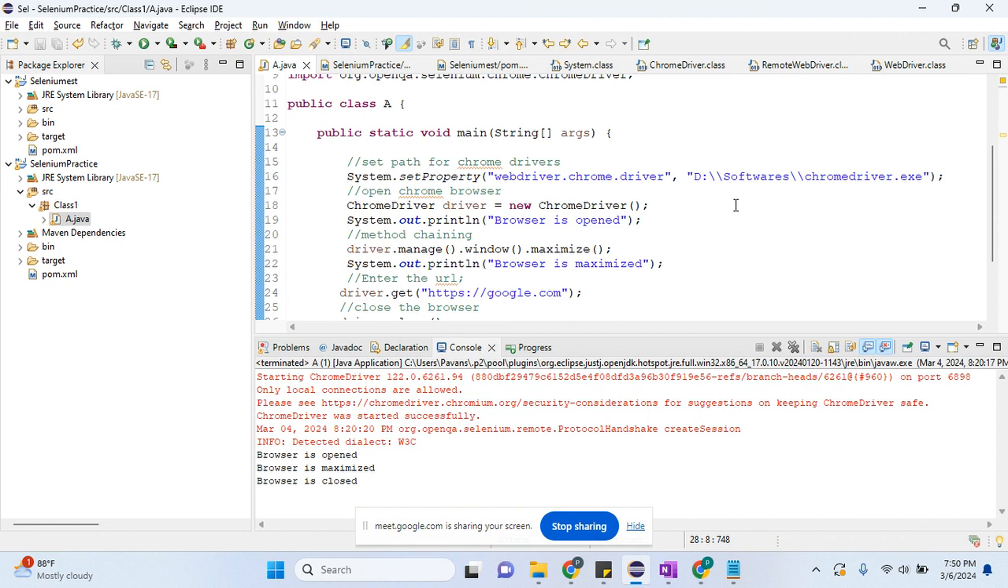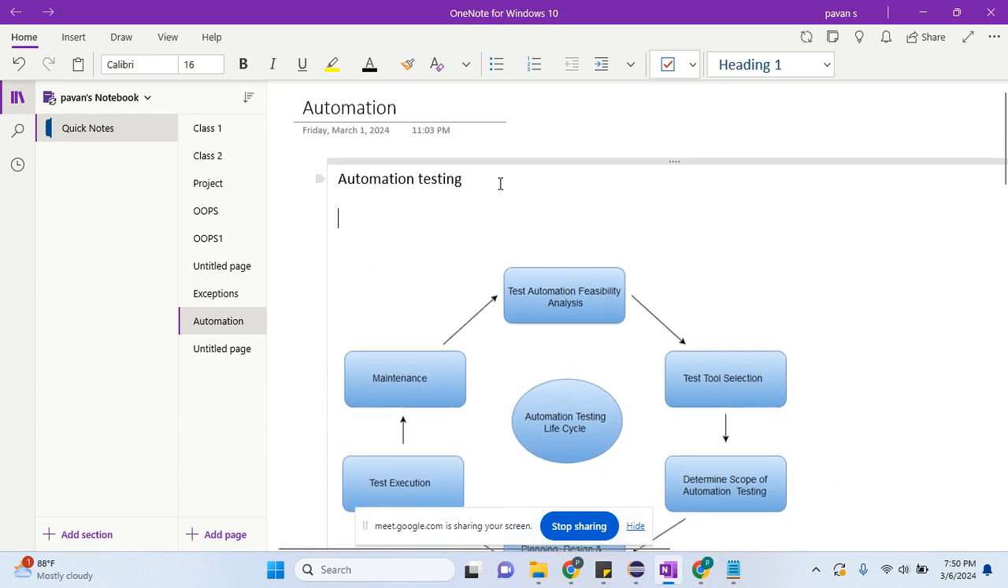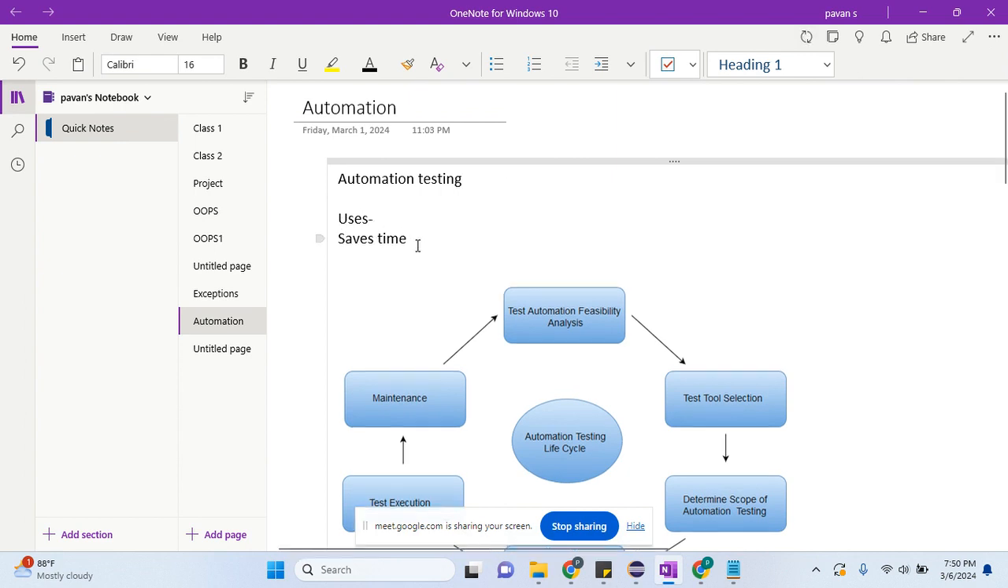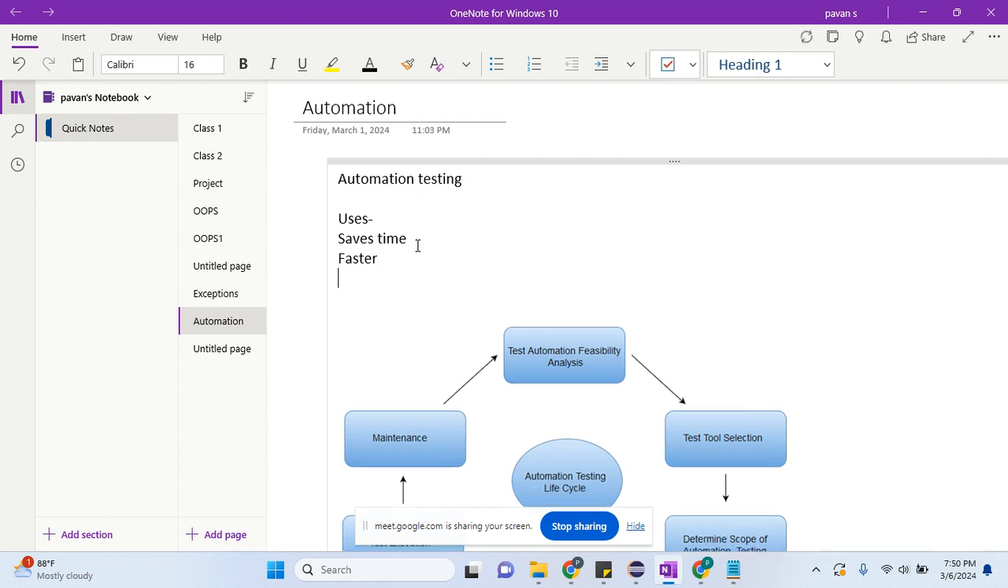Okay, why automation? What are the benefits? Saves time, mainly saves time, correct? Faster, and efforts will be less, right? Say you have 100 test cases. If you want to execute them manually, you need 10 testers, but if you have already automated it, efforts will be less.